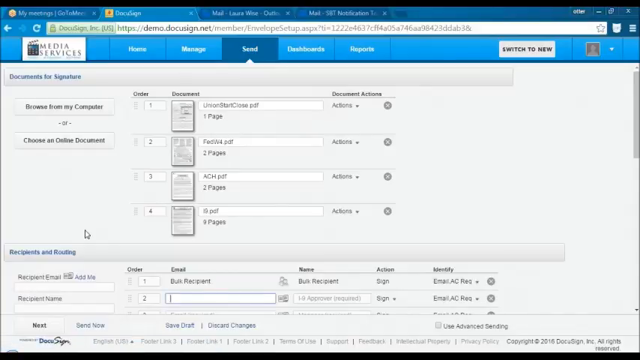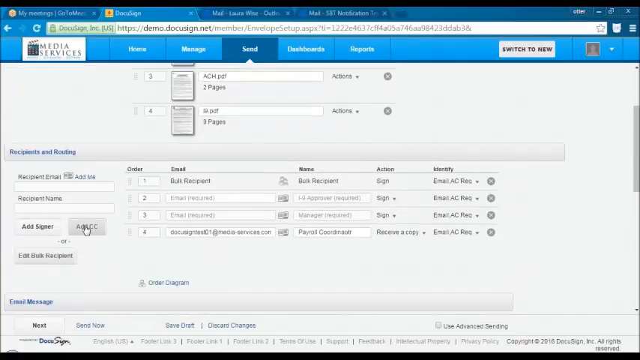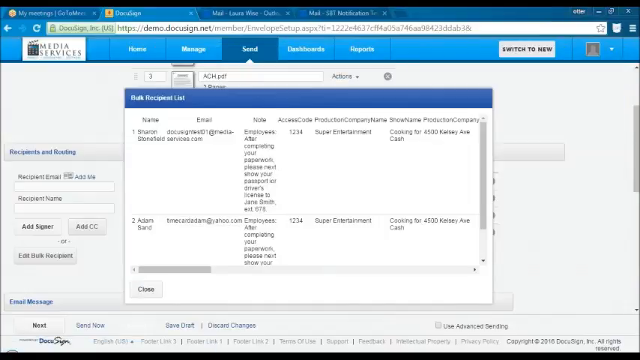Now that you've chosen the documents to send, you will next select the employees and approvers that are part of the signing process. First, select Edit Bulk Recipient and navigate to the bulk recipient file that you earlier prepared. Then click Open. All of the data contained in your spreadsheet will appear in the screen for your review. If you're happy with it, click Close.